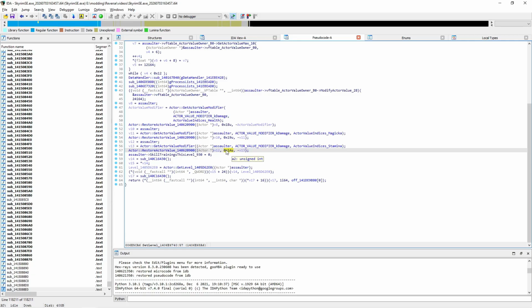In one of the earlier episodes, I talked about how to modify the game's assembly. If you remember, you could clear the call to one of the 3 restoreActorValue functions, and the corresponding actor value won't be restored. So you could release a mod that makes the game harder. After a new level, you don't restore your health.